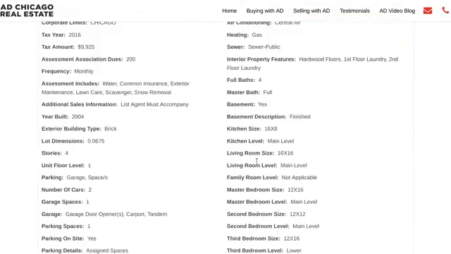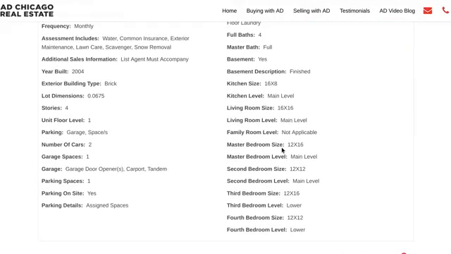Property description, and of course I have all of this information here, good information to know, stories, sizes.